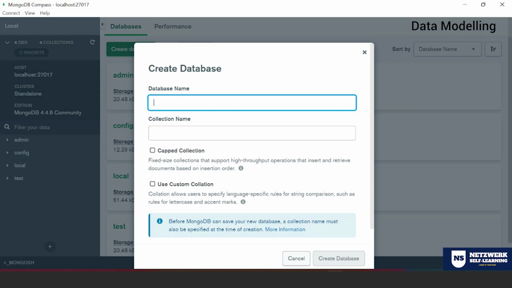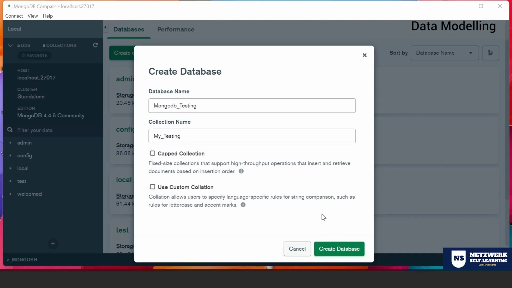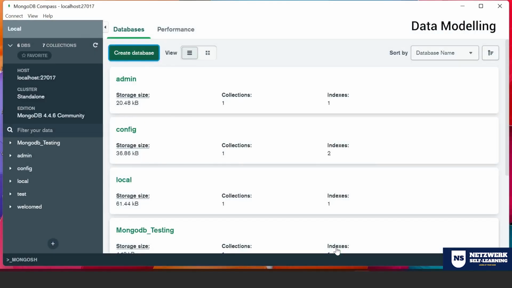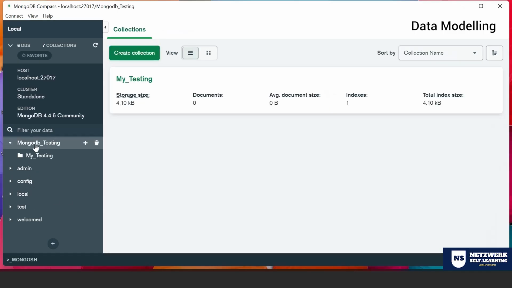Let me name it MongoDB testing. You need to give some collection name by default. So let me say my testing. Then you can click on create database. Look at that, MongoDB testing was created, and when you click here it will show an icon called collections.